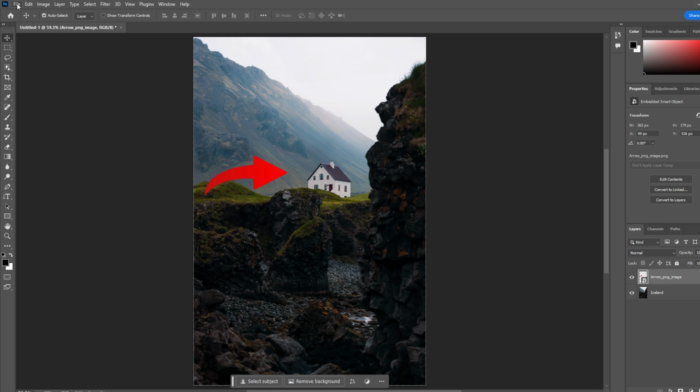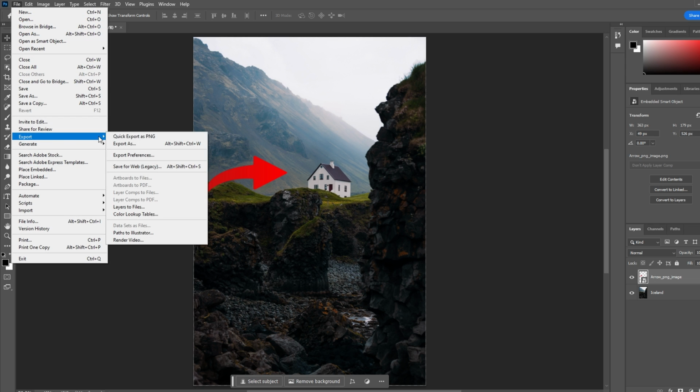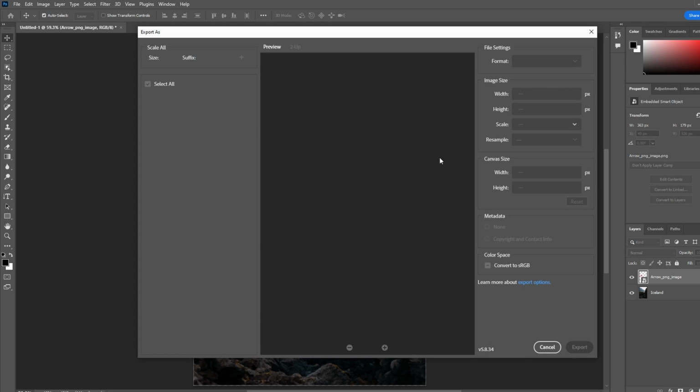Navigate to File, Export, then select Export As, or use the shortcut Alt Shift Control and W. Alternatively, use Quick Export from the toolbar for a more straightforward approach.